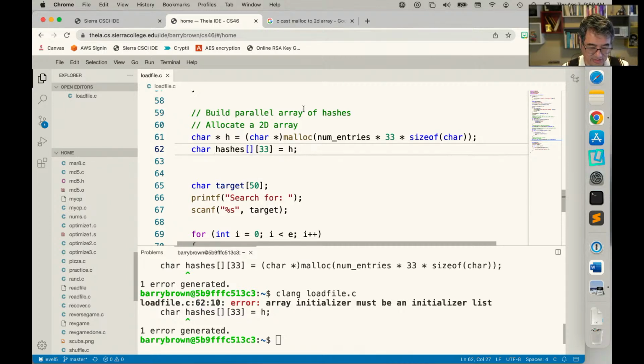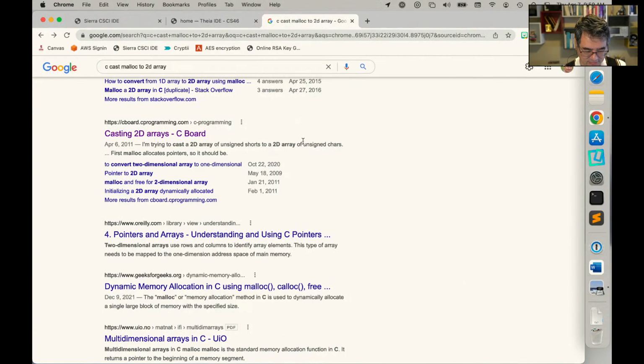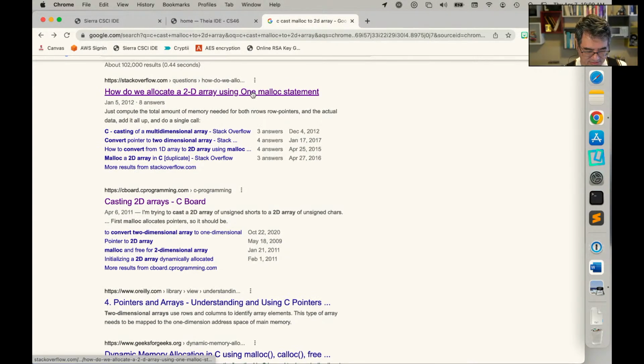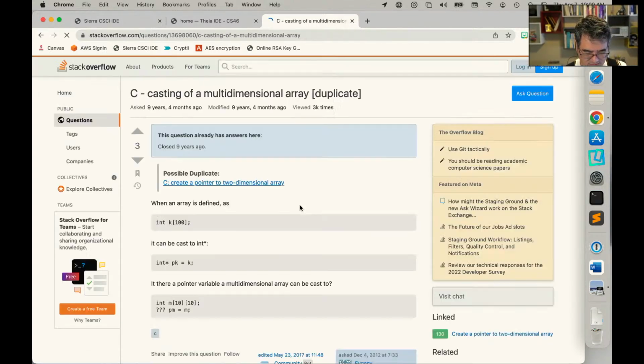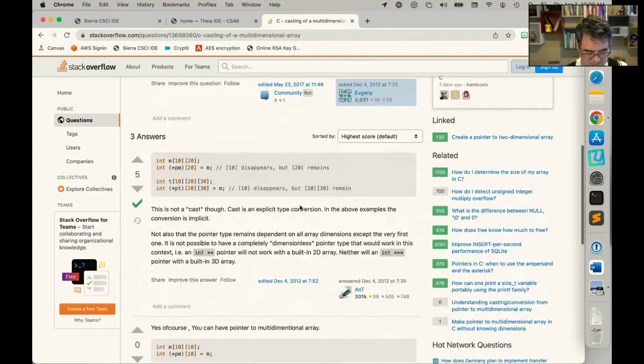I guess this is why I'm not a big fan of two-dimensional arrays in C when it relates to using malloc. And we can see over here in this Stack Overflow discussion that there's not just an easy answer, like just do it this way.